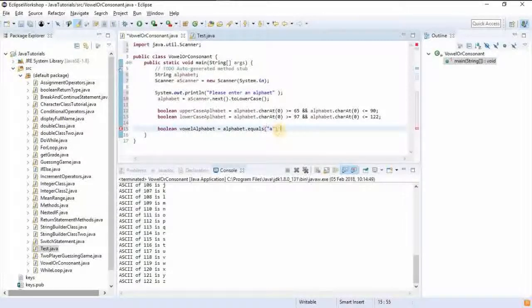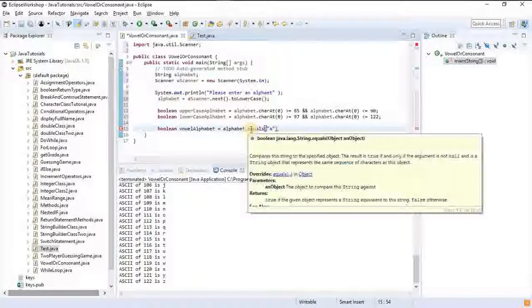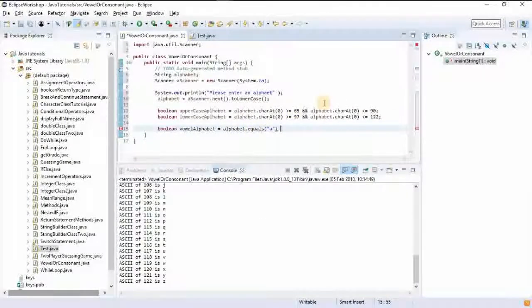Now we want to check if the alphabet is equals to A. So if it is equals to A, why? Because you know vowels are A, E, I, O, U now. So if it is equals to A, or, remember the or. If you had not seen this video, I'm going to put a link down. So if alphabet is equals to A, or, all right, alphabet.